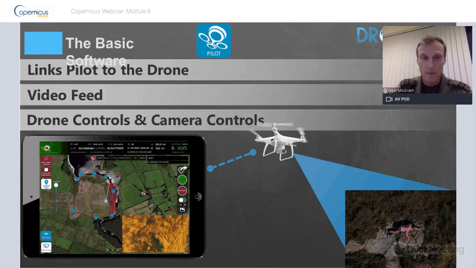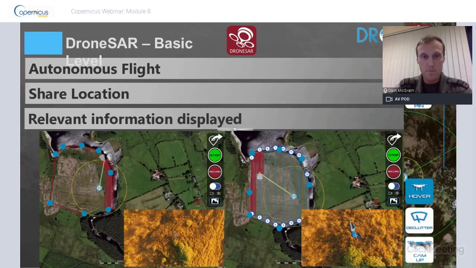However, we found that even though the pilot was in the field, he's not necessarily the subject matter expert. So the information that was sent by the drone had to be sent elsewhere to the subject matter expert, as he might not be there. So the next level up for the DroneSAR software was that it provides the autonomous flight, which can be shared, which can be passed from a web-based program to the pilot. So the subject matter expert can sit in an office and manage a load of drones that may be operating in different areas, and he can send missions to each of the pilots.